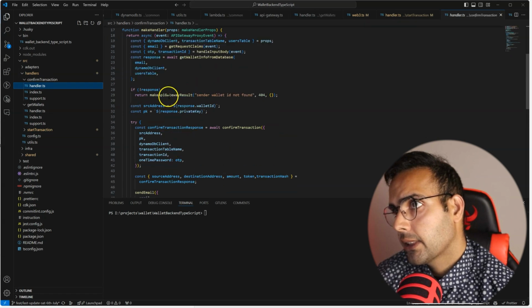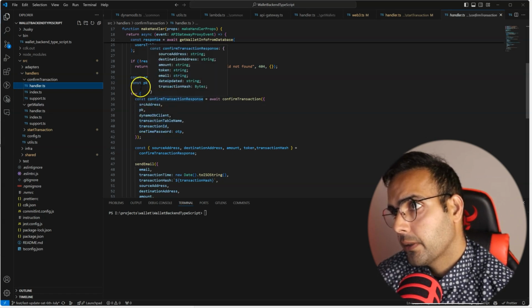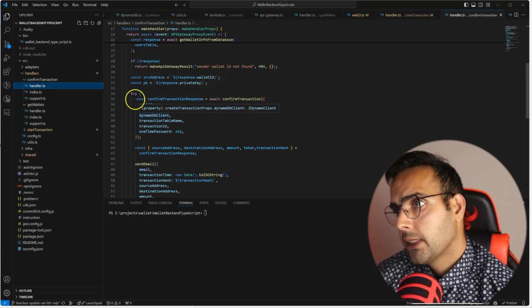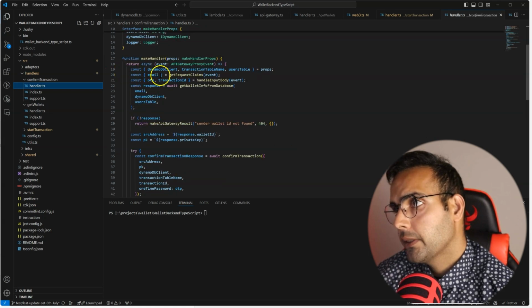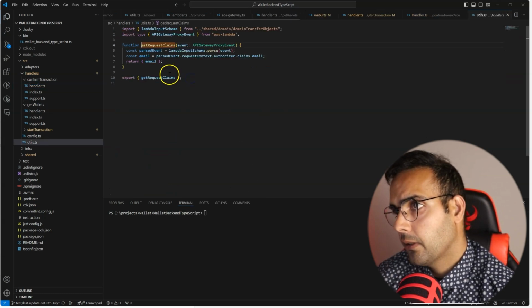In the confirm transaction part, we are getting the transaction ID and the OTP that we sent to the user. We send the transaction ID through the response of the API and the OTP through email. So if the user sends us back those two, it means that he is the valid owner of the email. As you see here, this function will extract the email from the JWT token. I have created a function called getRequestClaim. Let's see how it works.